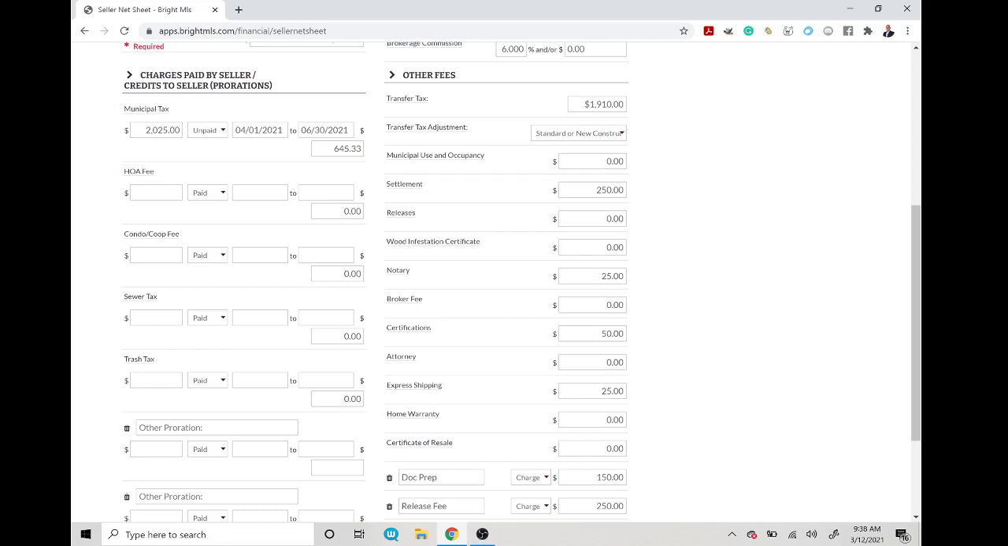Broker fee, we do not charge a broker fee. Please do not ever charge a broker fee. I can't stand that. It's an insult to the clients, my personal opinion. Certifications, if any certifications are needed, $50. If they have an attorney, plug that in here.